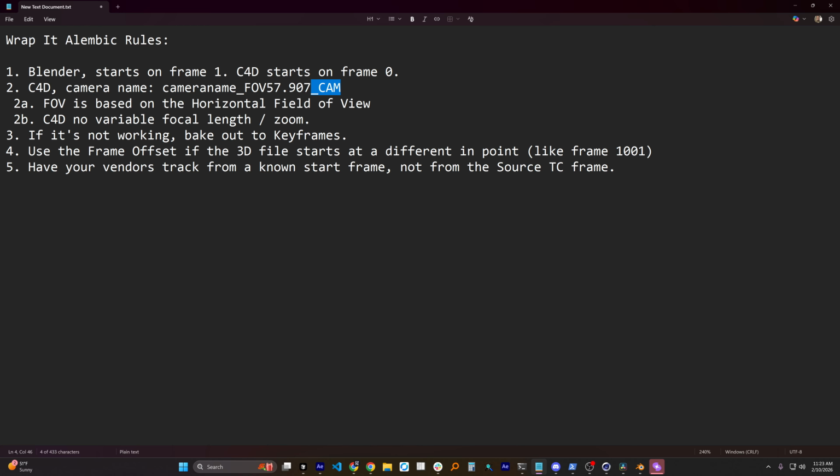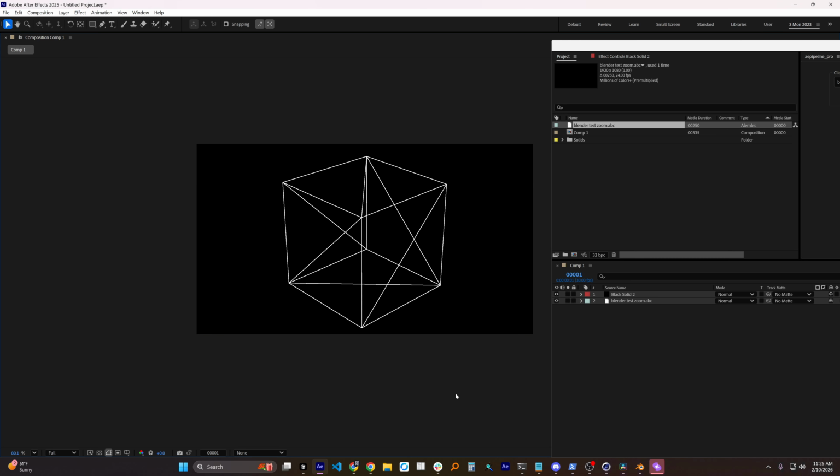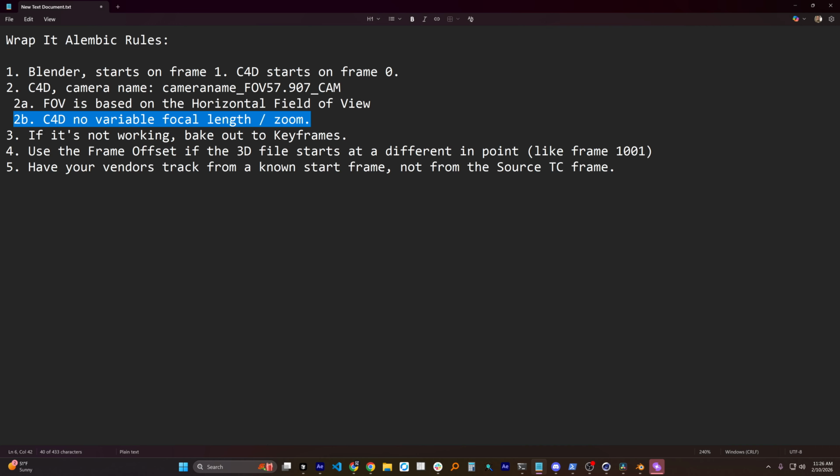Now, I haven't tested this with all the other DCCs, like Houdini, for example. I know that Alembic files coming out of Houdini do work, but you'll have to let me know. And in Cinema 4D, zoom doesn't work. Let me come back in 1 second and find out if zoom works in Blender. All right, we're back, and zoom does work in Blender, as you can see here. So that's great. Let's go back to our other rules here.